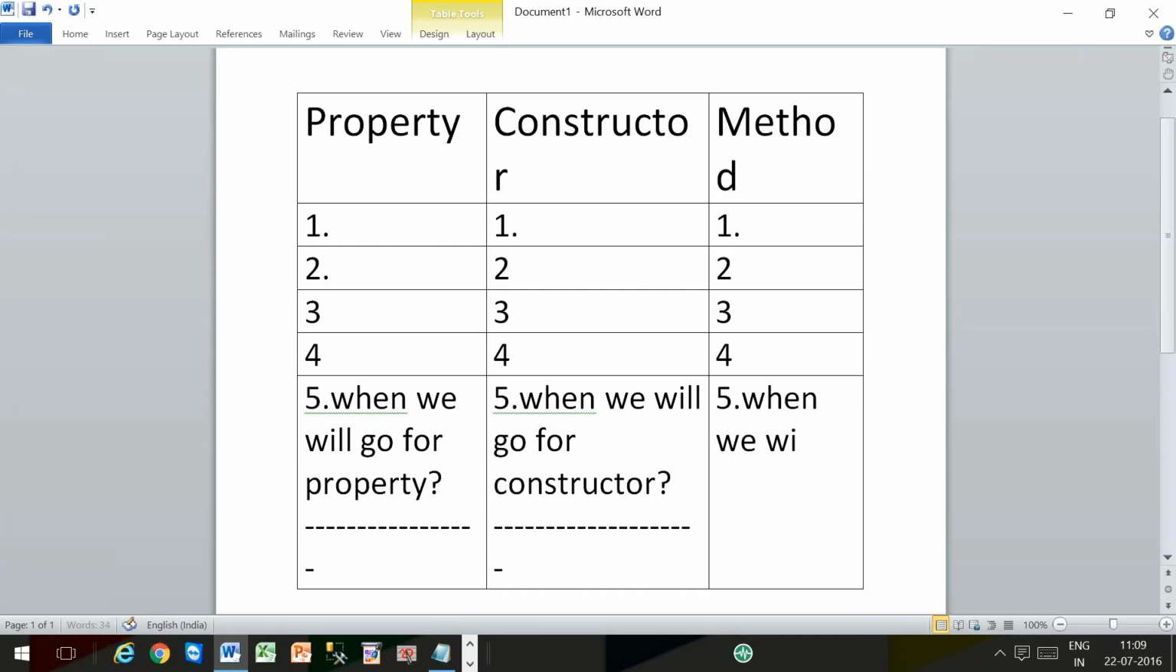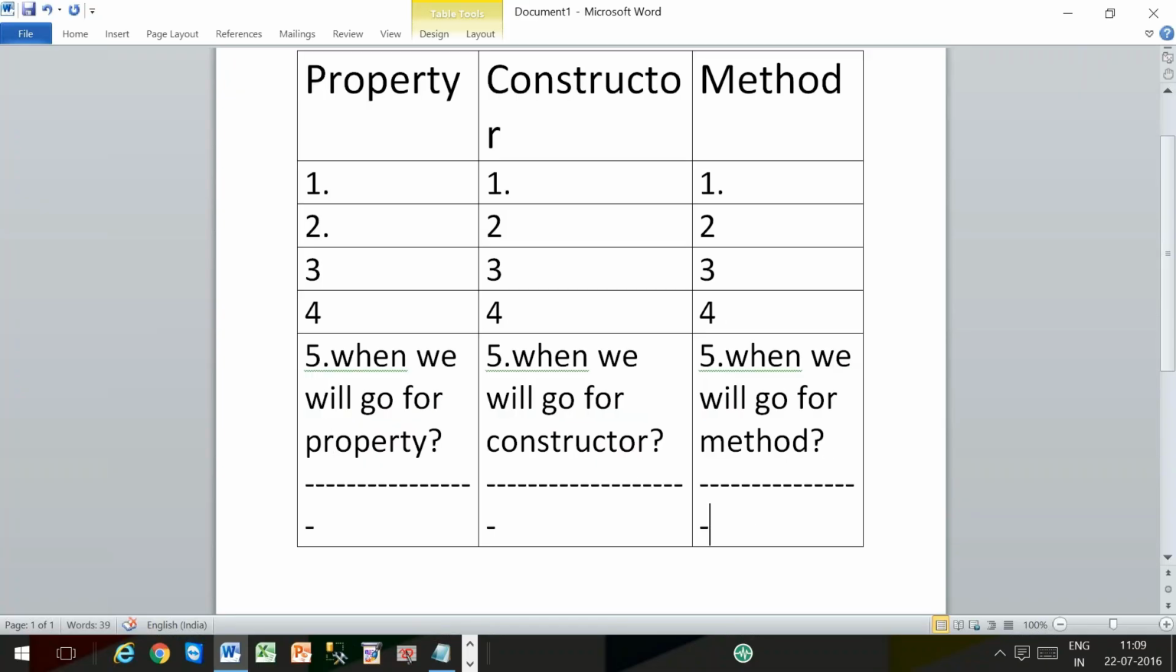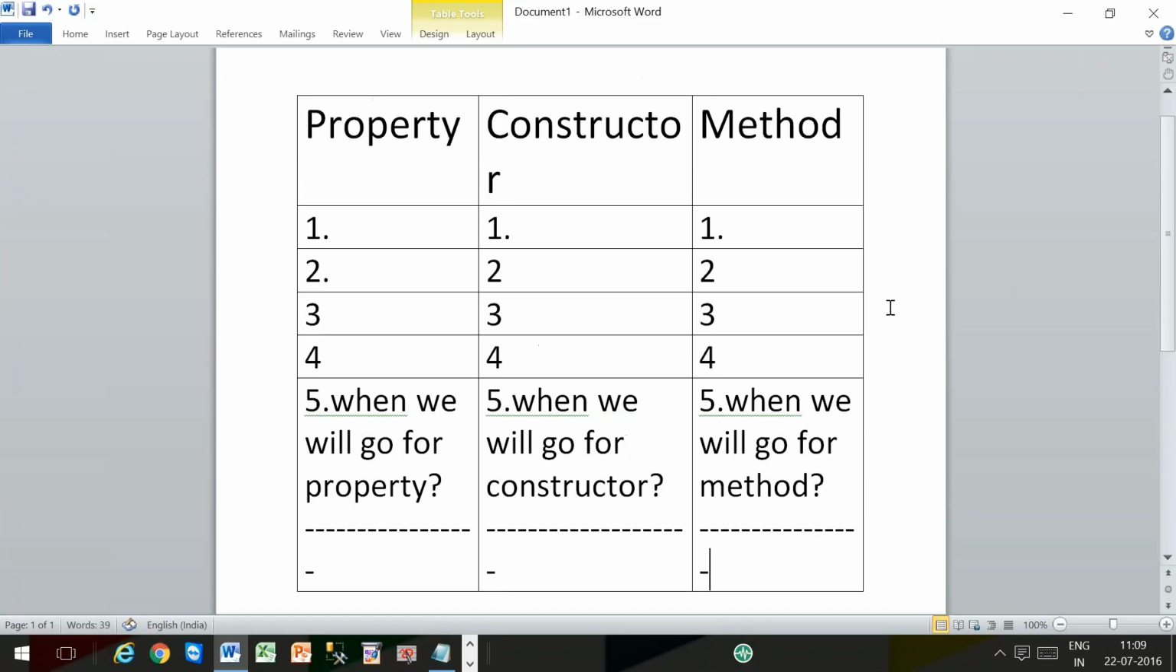You didn't come with preparation, all of you. When will we go for method? Right. First, come back to the first point. What is the first point? I have told you people to come with the preparation of this.